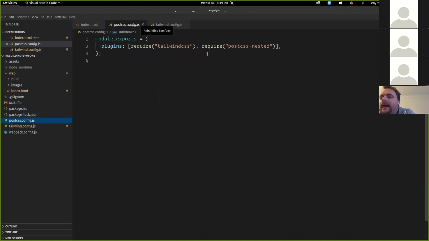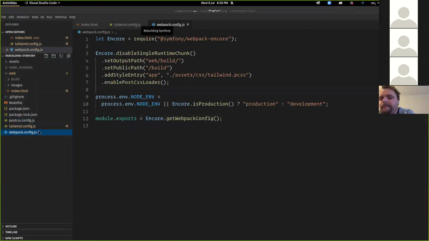The PostCSS config is again just the two PostCSS things, so Tailwind and then the nested plugin to give us some nesting. Let's see, what else have we got in here? This is my Webpack config, so pretty much what we saw on the slide. The difference being I've added in these two lines here.